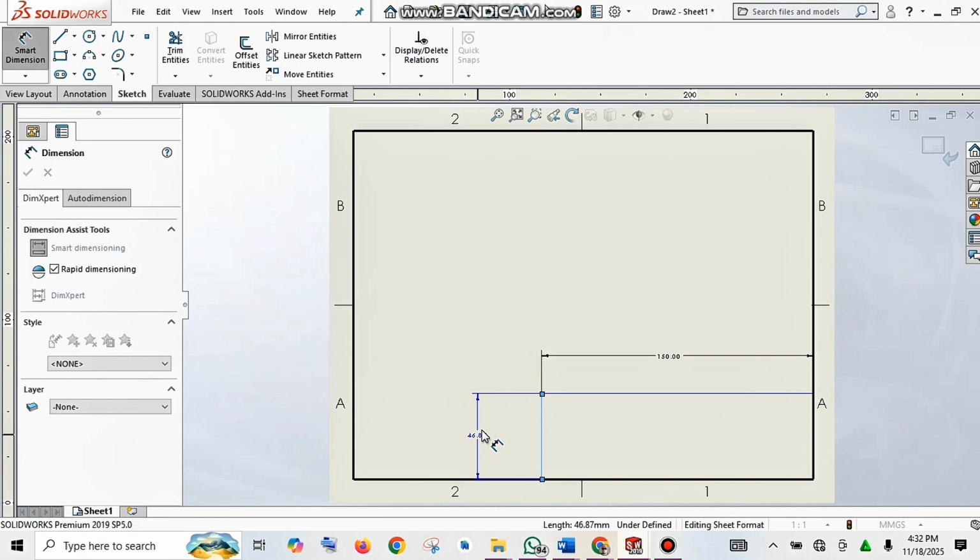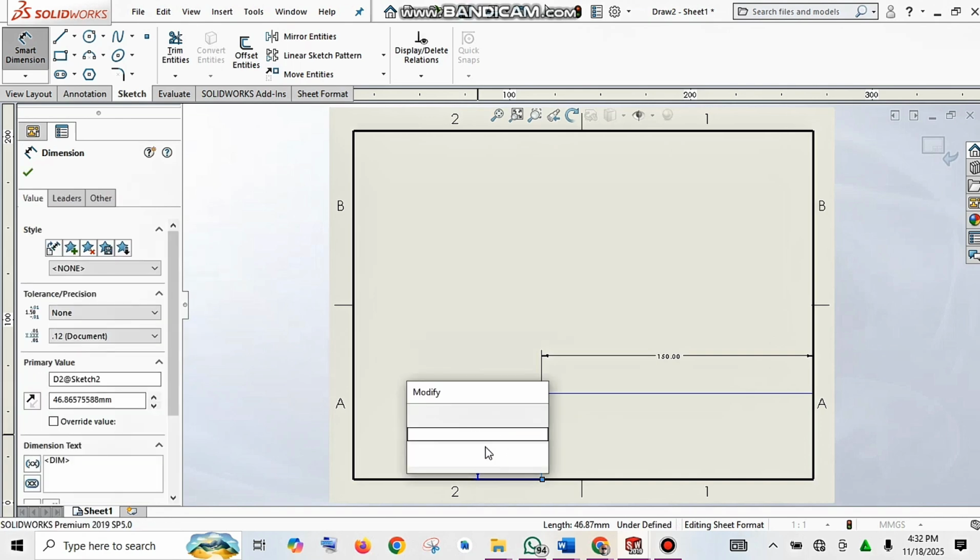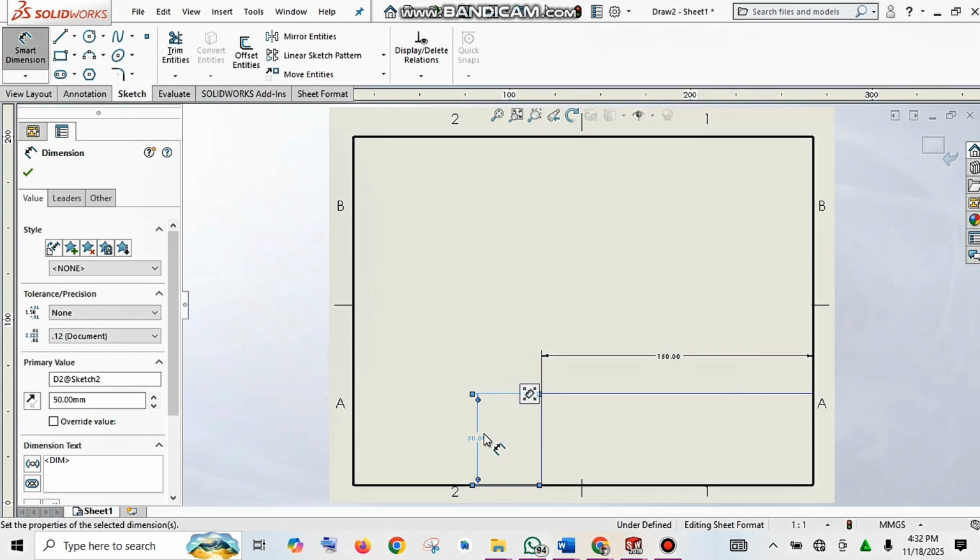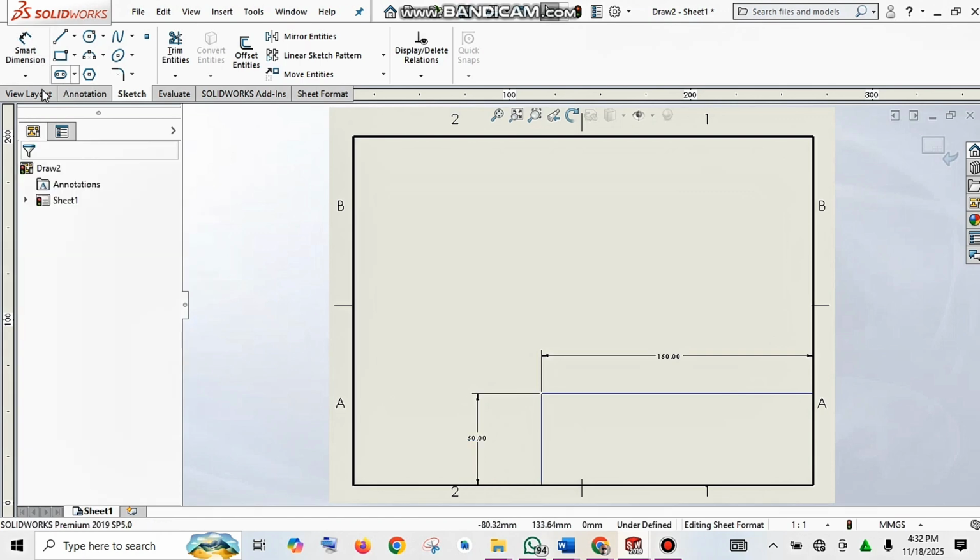So we've drawn it. Then the next thing we need to do is to dimension both sides. So after dimensioning it, for dimension, putting in the value, press OK. So we would use offset to offset the distance. So let's go to offset.